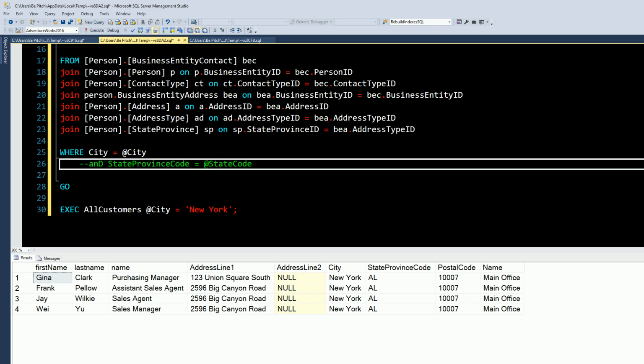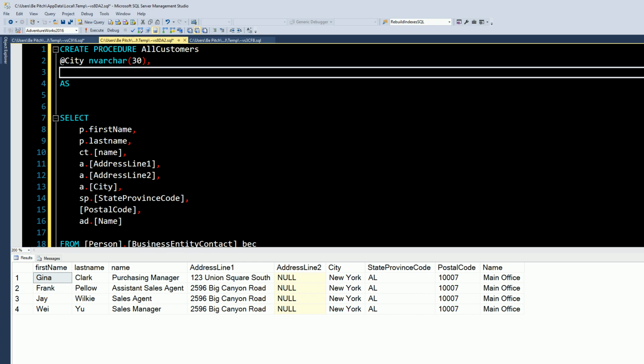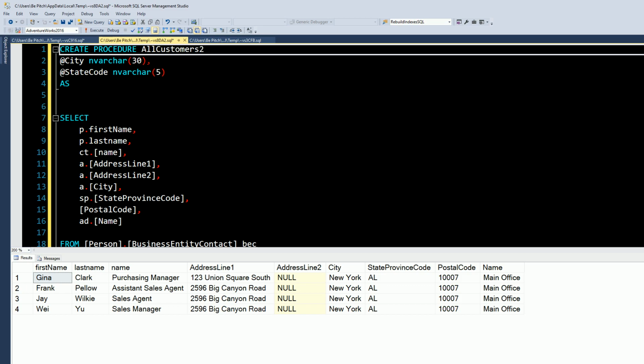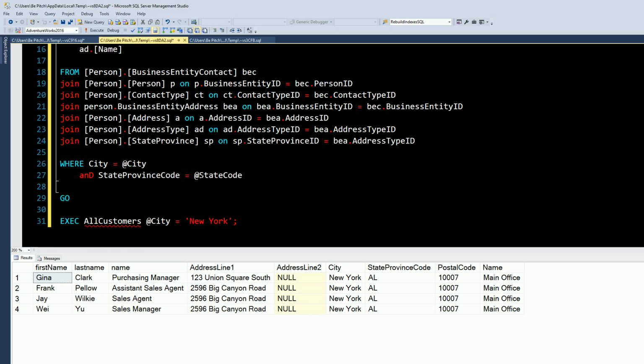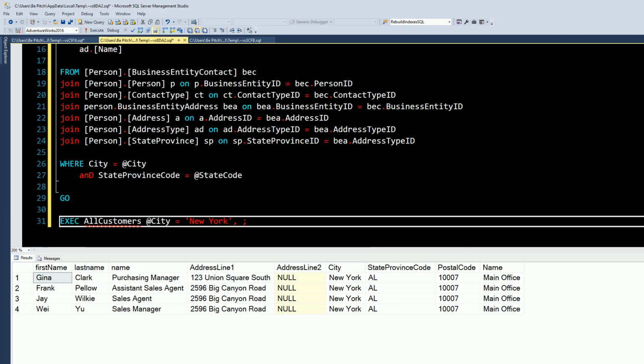In the event that you wanted to have multiple, you can up here, comma, we'll do @state_code in varchar. State codes are probably less than 5. We're going to call this all customers 2, since we already have a stored procedure named all customers. Down here, in our where clause, we have state code, and now we're going to comma this out, @state_code equals AL. And now let's run this.